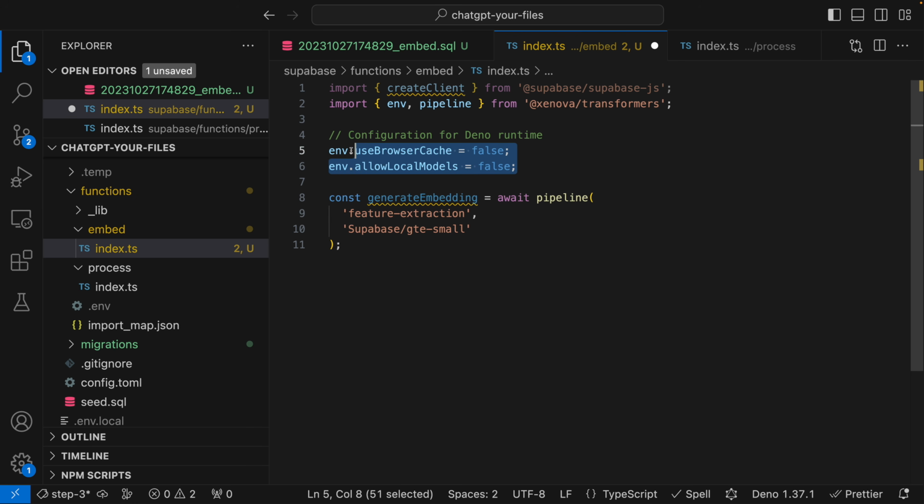So here, what we're doing is we're configuring Dino. We're just setting some options that are required for the Dino environment today. For example, we're not in a browser, so we don't want it to try to use a browser cache that doesn't exist, etc. Next step is actually to create the embedding function.